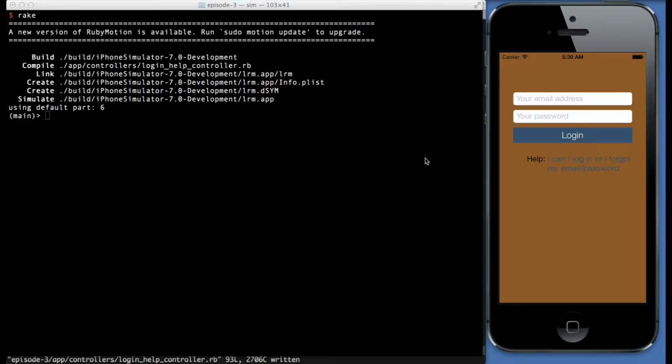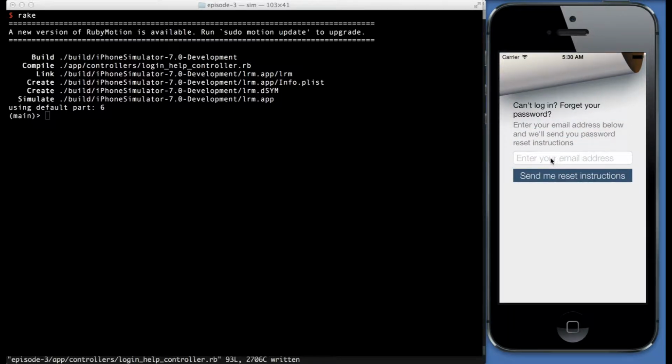Hi, in the previous episode, we built the ability to reset the password. However, the issue here is that if I remember my password or if I want to give it another try, then there is no way to go back to the login page. So let's fix that.